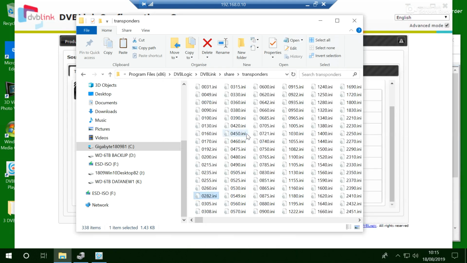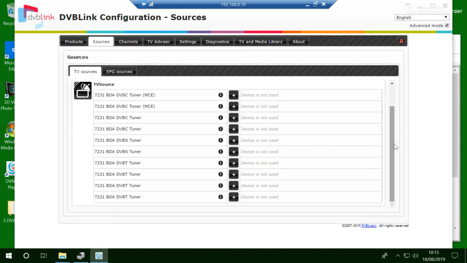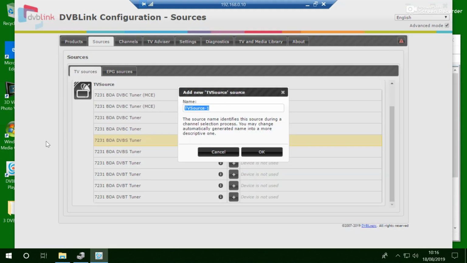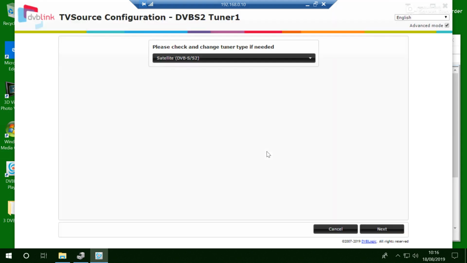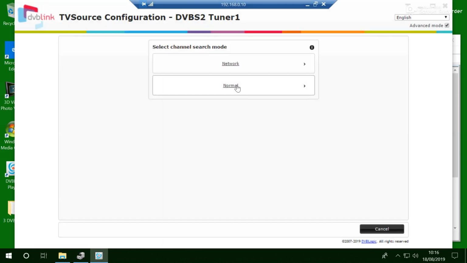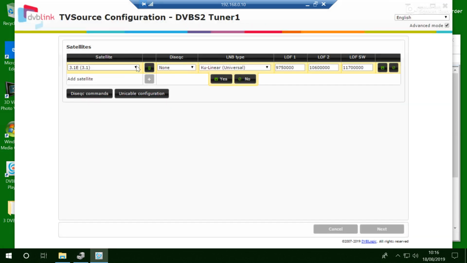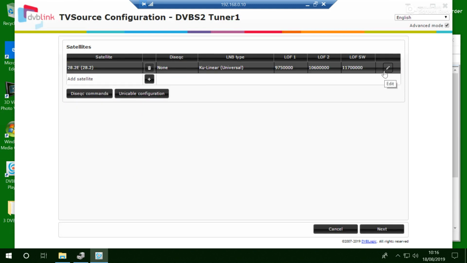So you've already cut out lots of work later on, because you're only going to be manipulating the channels you actually want. So if I go through a channel scan here, I will call it DVBS2 Tuner 1. That's how I like to call them. I'll give it a name. Click OK. Yes, it is a satellite DVBS2 tuner. Let's go next. Then you go normal. I'm not sure what the network bit is. Then you click on plus, then you select 28.2, and then you click save.